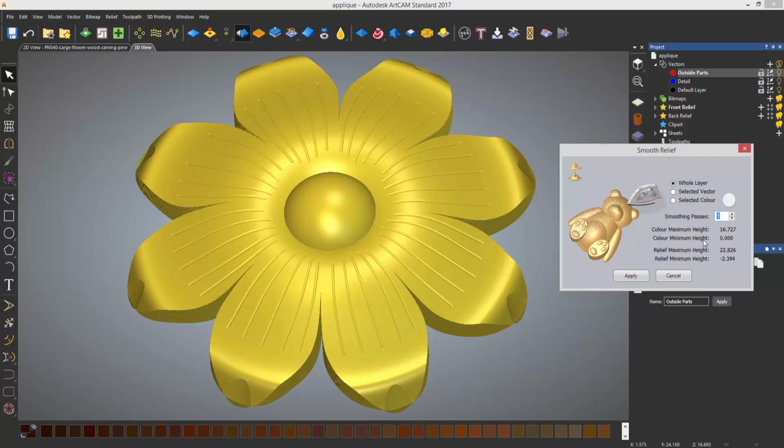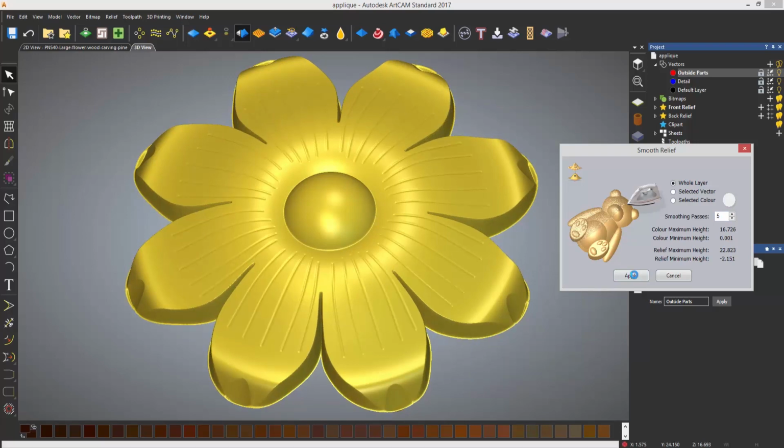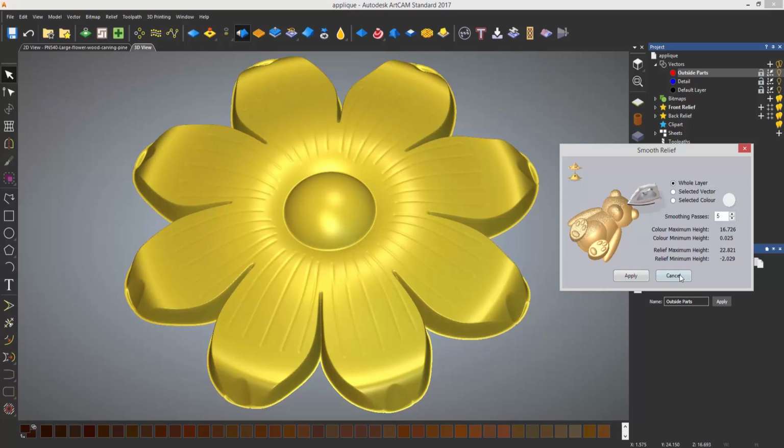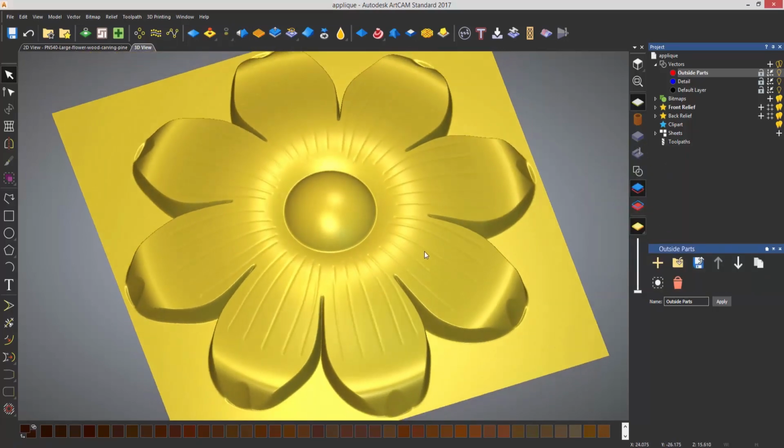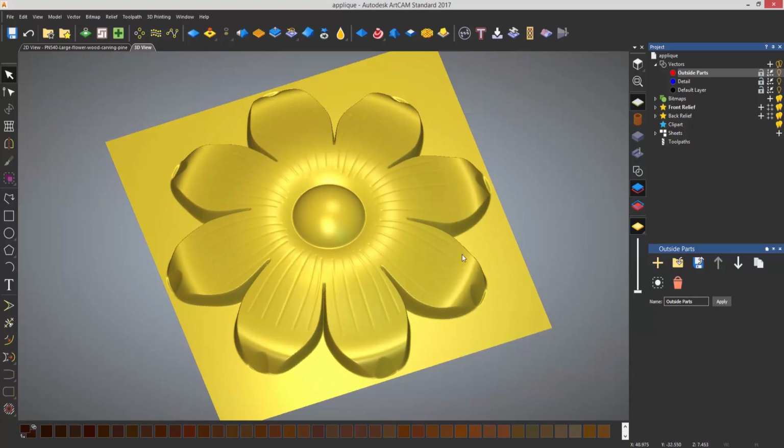And you can just keep on pressing apply. Just keeps on adding one smoothing pass, or you can select as many as you like. So select apply. And you can see that it's just smoothing out the relief. If you want to, you can add the zero plane back on. And there you have your finished relief.